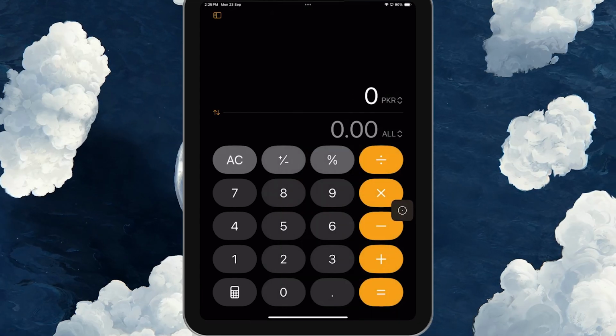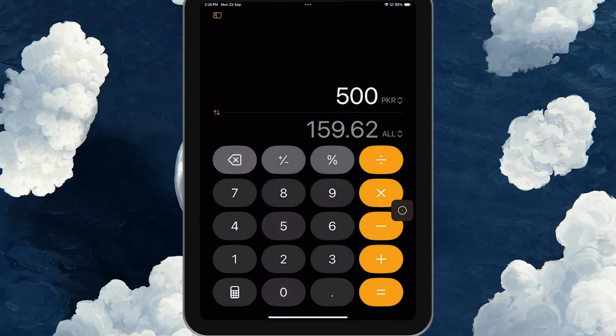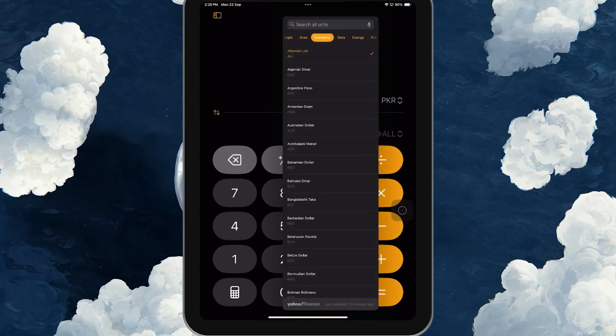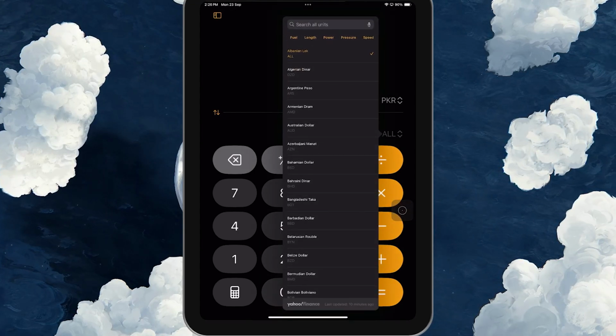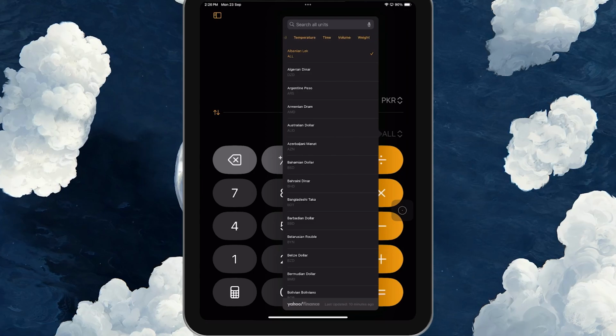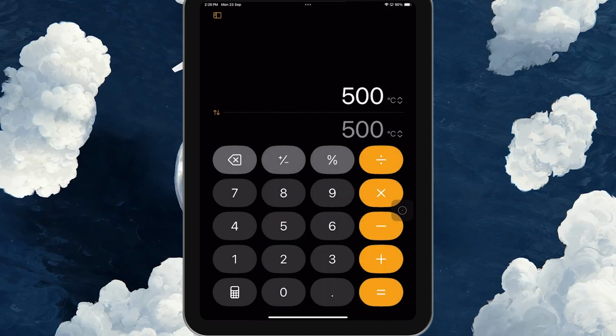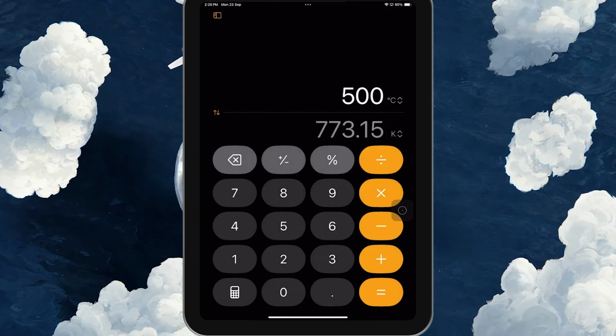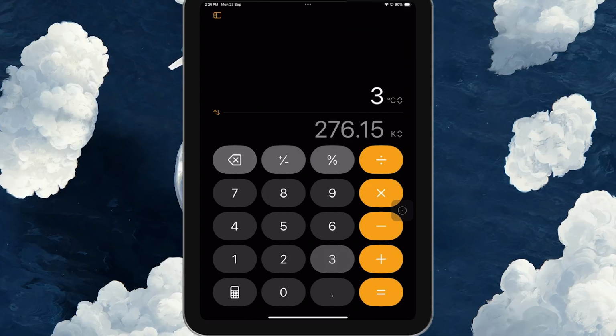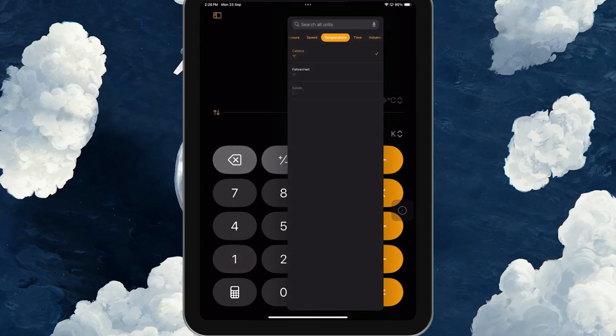This makes the Calculator app incredibly versatile, especially for those working in fields like engineering, architecture, or data science, where conversions are often necessary. With these new features, the Calculator app in iPadOS 18 becomes a powerful tool for both casual users and professionals alike.